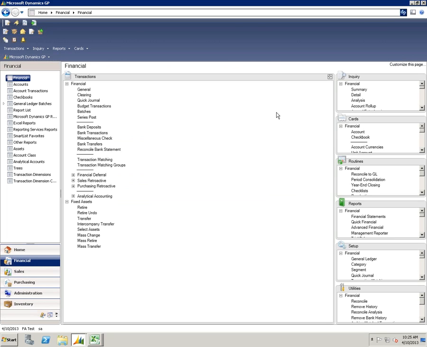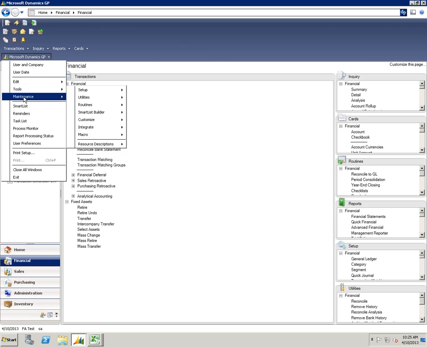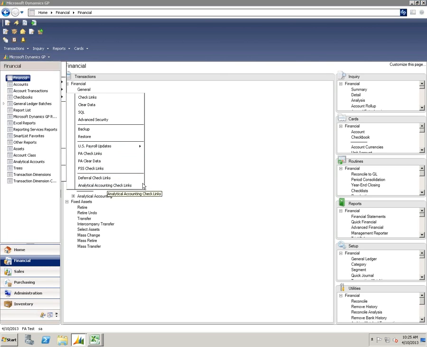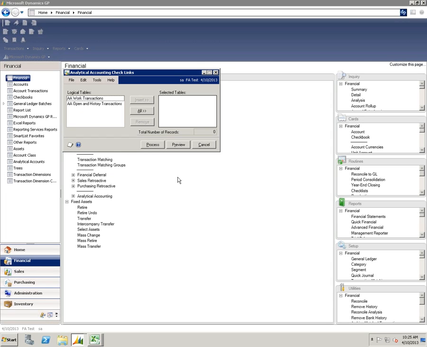The other thing I want to mention relative to AA is sort of a preemptive thing. If I go to maintenance, analytical accounting check links, in prior versions this totally didn't work. They have made improvements on it, and it does work better, but Microsoft, in their own webinar series, is actually suggesting that you don't use this until further testing is done. So they're still not happy with it.